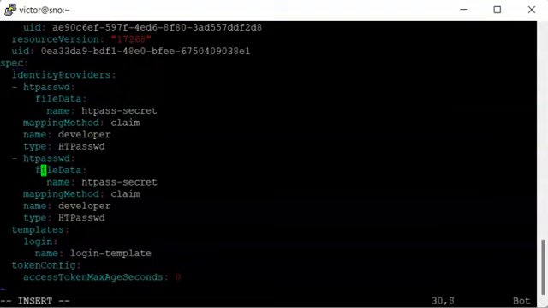Under the file data, we need to put the name of the file data, and the name is going to be the name of the secret, because that's where we have the ht password file. We created a secret for that file. So here is going to be ht password dash secret, and the mapping method is claim, and the name, so this is a name for the identity. So I can use any name for the identity provider.